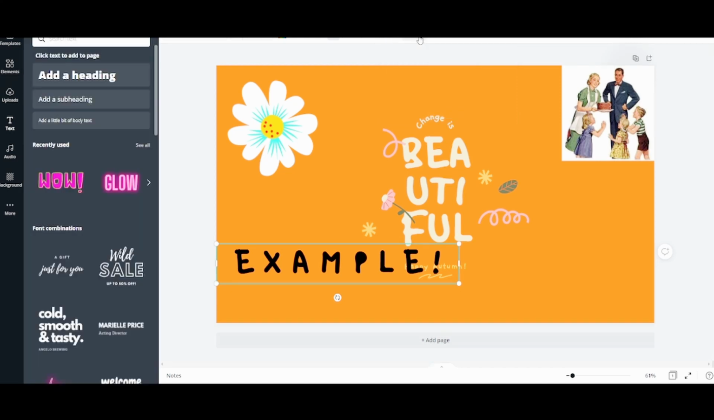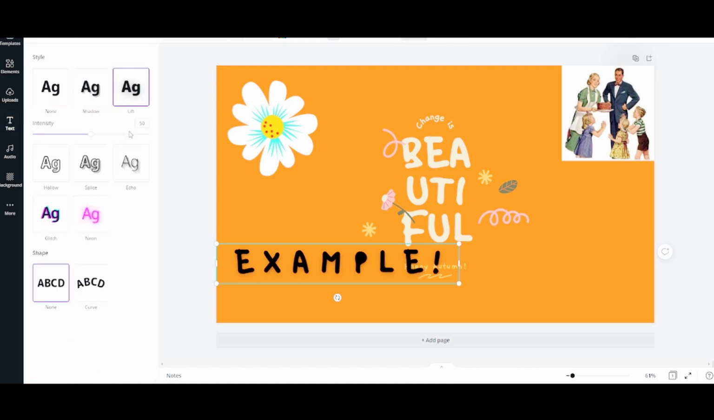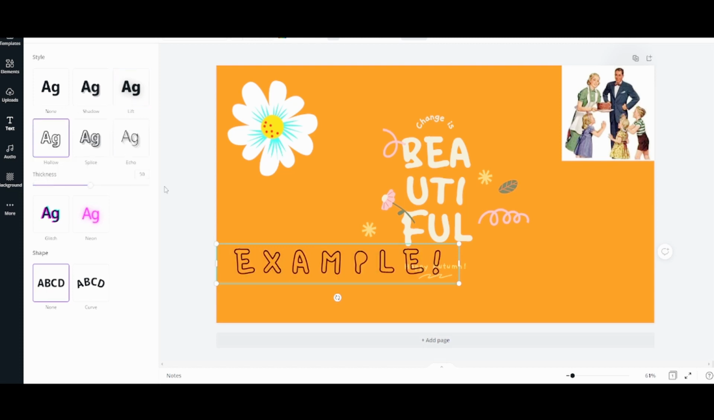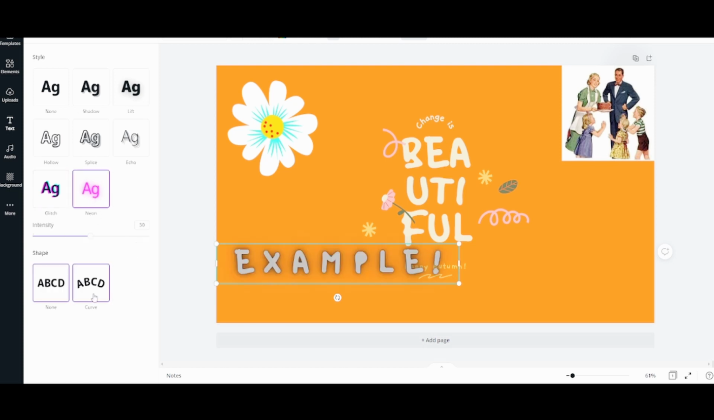If we go to effects, you have the option of doing shadow, lift, and obviously you can change the colors. You can make it hollow, which looks really cool, especially if you're doing a coloring in book. You can do echo, you can do a glitch. The only thing with the glitch is you don't have so many color options. Or you can even go neon.